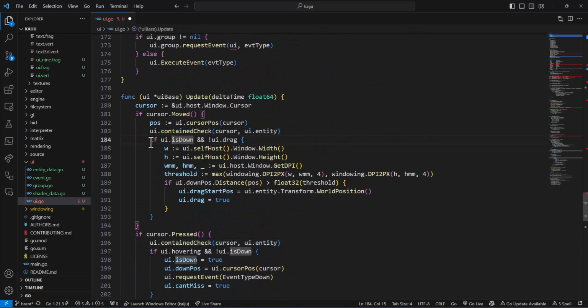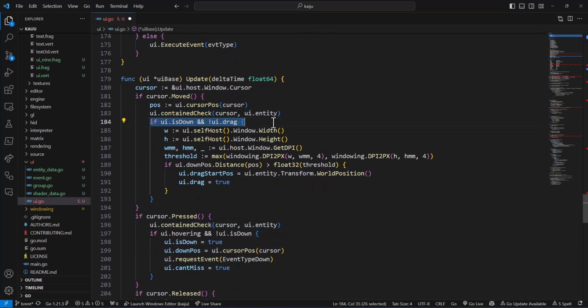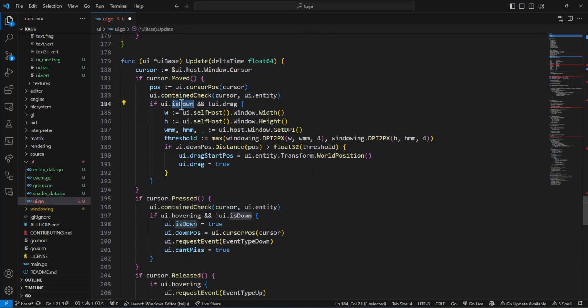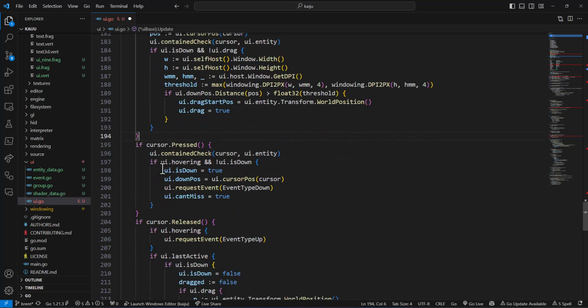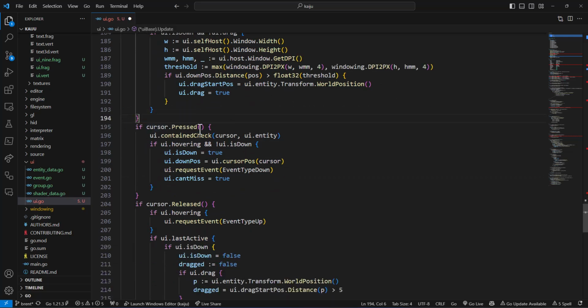That brings us back up to here. So if we are down on this element and we are not dragging it, we're essentially going to determine if we're dragging it. So if we've moved by some threshold, in this case, I'm going to be using 4 millimeters, then that's going to be considered a drag.